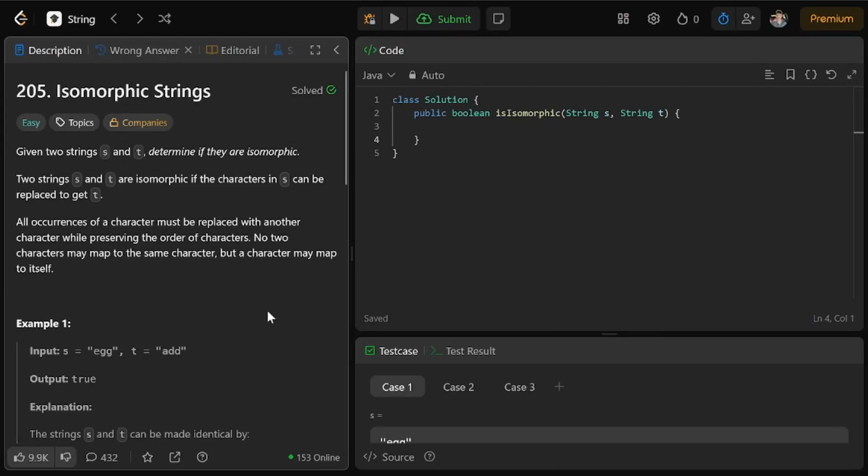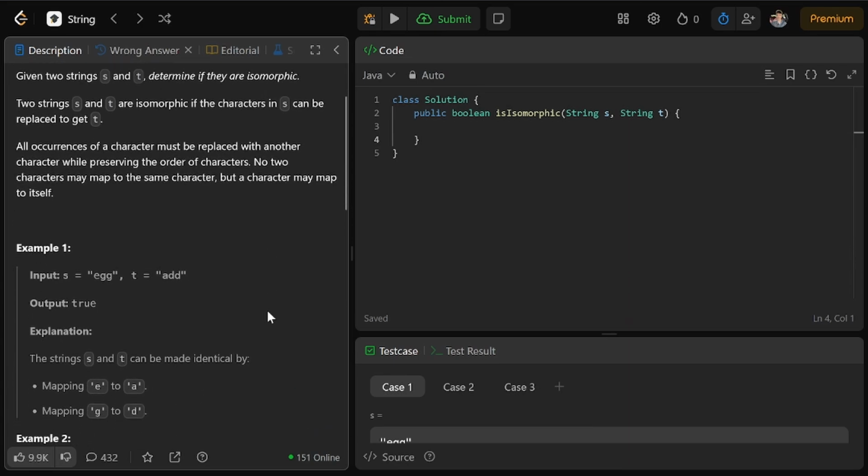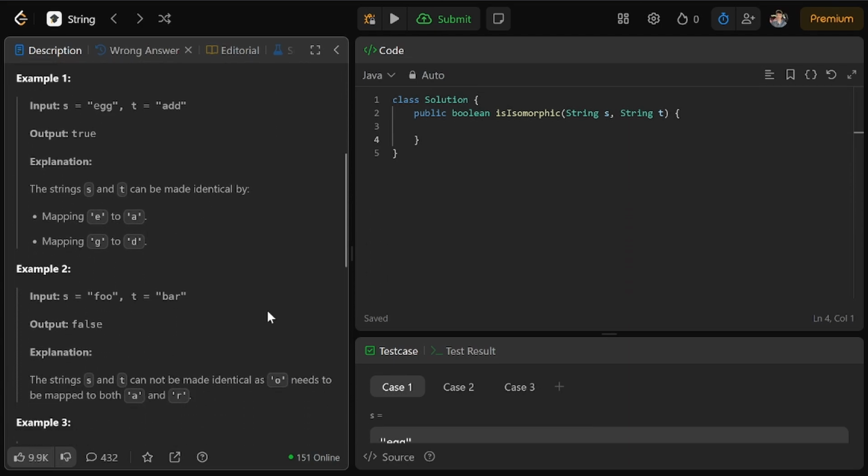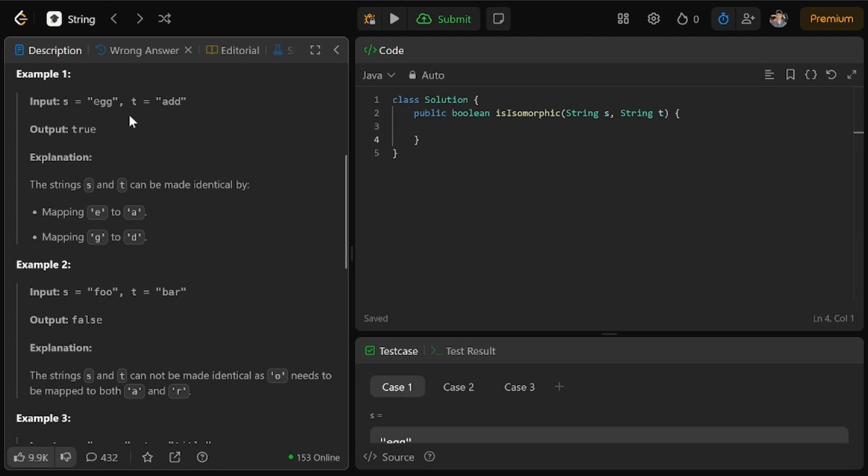Hello everyone, so today I'm looking at isomorphic strings in Java. If the characters in one word can be mapped to get the other word, then they're isomorphic. So if we changed all the E's to A's and all the G's to D's, we'd get add. And we're able to do that because the A's and the E's occur at the same location, and the G's occur in the same location and the same number of times.